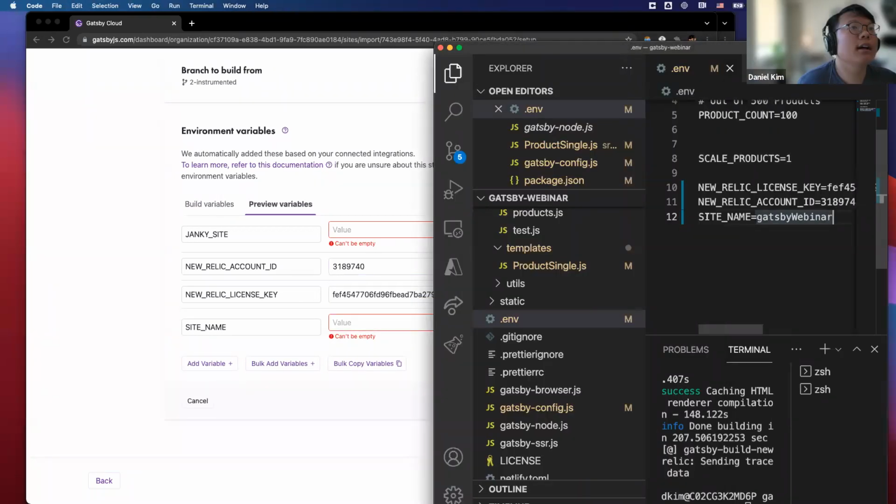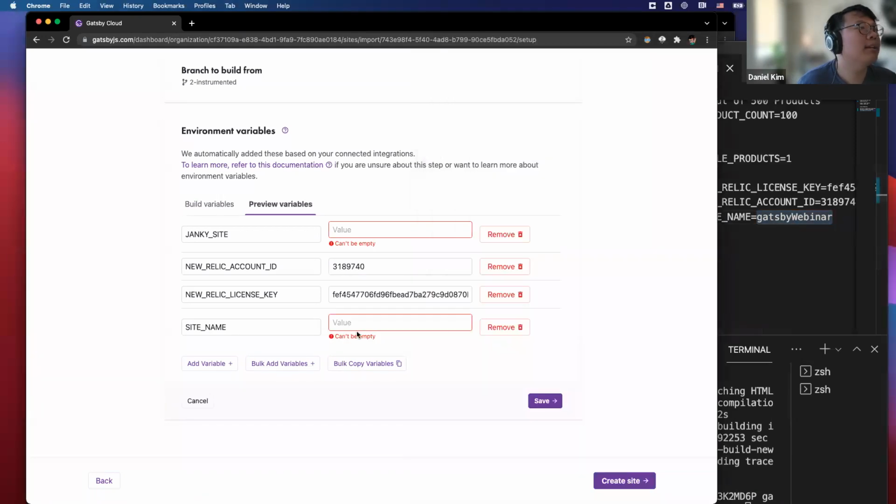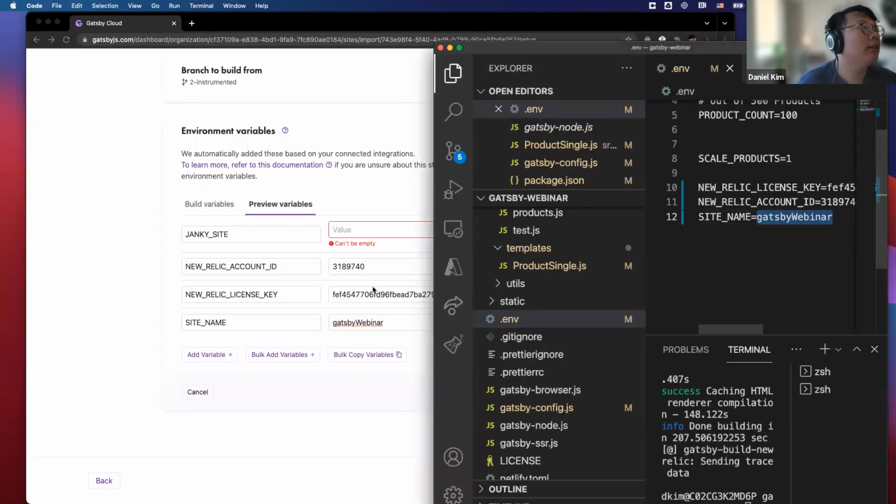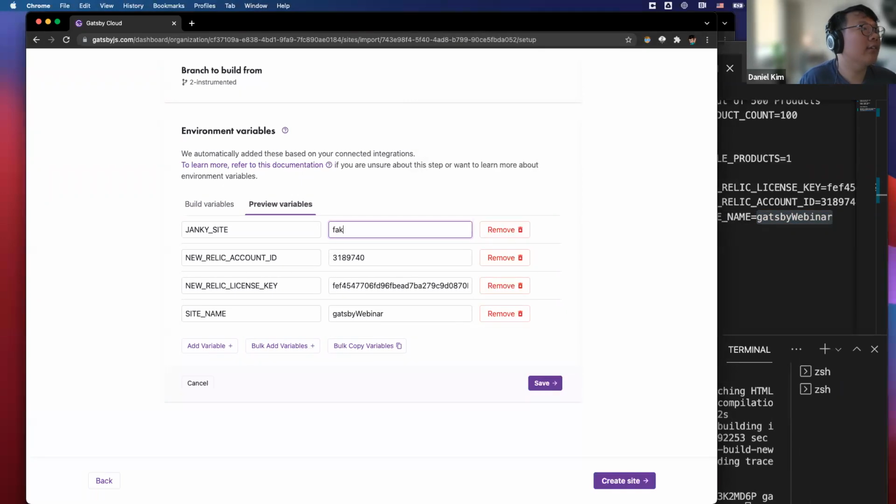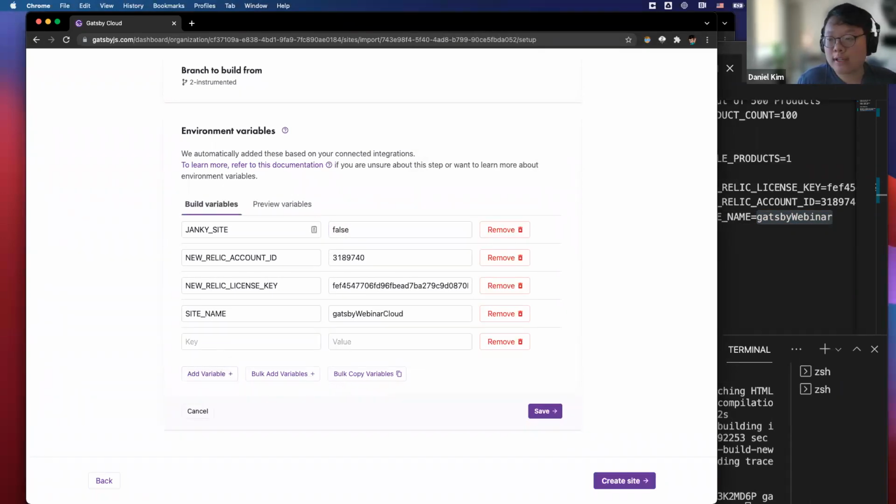There's another one. When you deploy this on Gatsby Cloud, you need to also add another variable here. You need to add a variable to enable tracing. Let me get that from my Slack. One second.